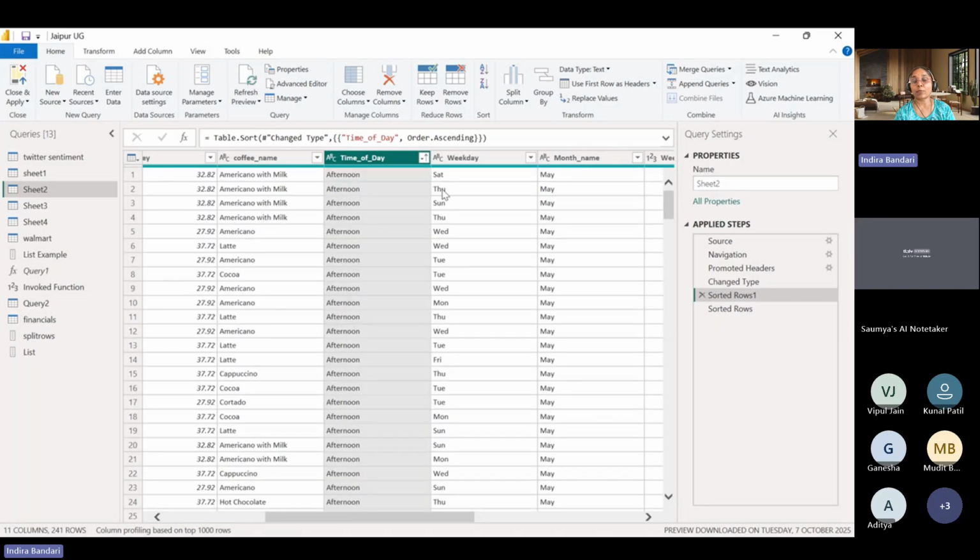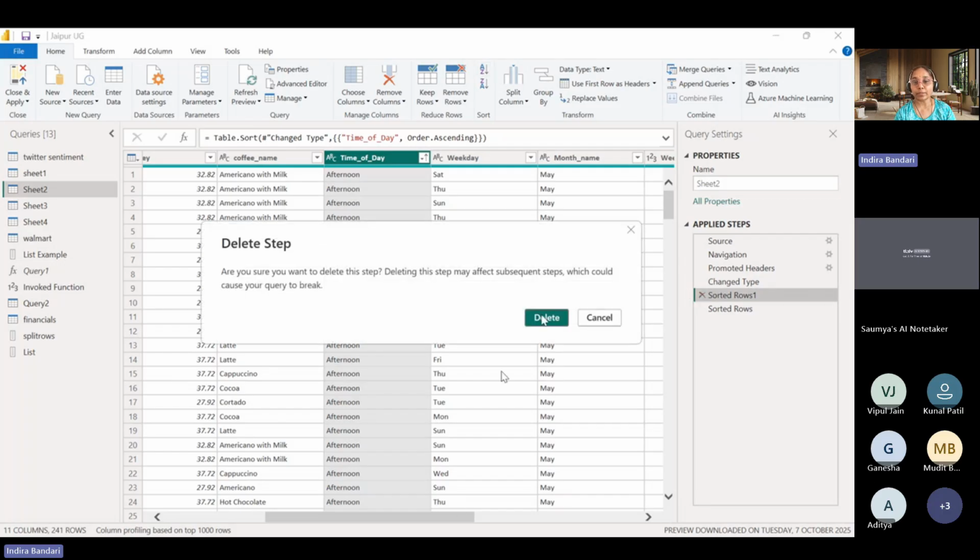But we don't want that. What I want is morning, afternoon, and night. That is the order, right? So for that, we can't do the simple sort. We can do a custom sort. I'm deleting this step.